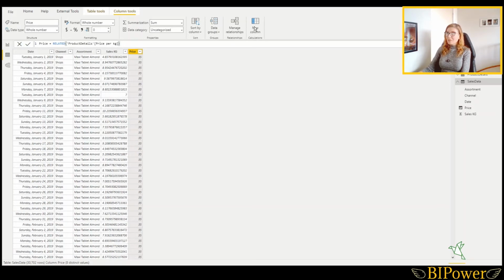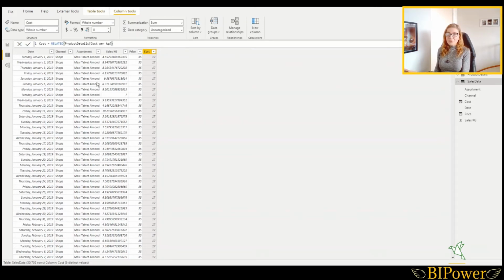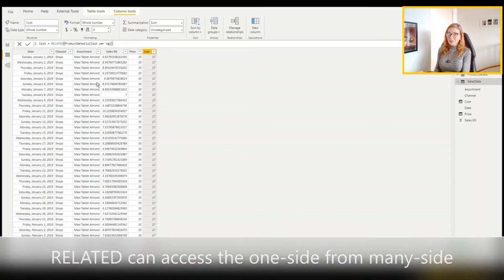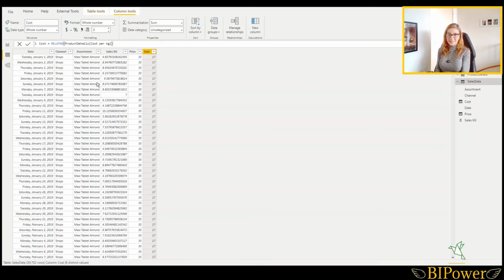And we have prices integrated in this table now. The same can be done with the costs. New column. Cost, related, and cost per kilo, close parentheses, enter. Well, it worked quite easily. By using this related function, we picked up data from one side of relationship to the many side of the relationship of the table.